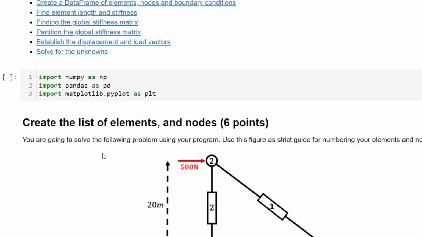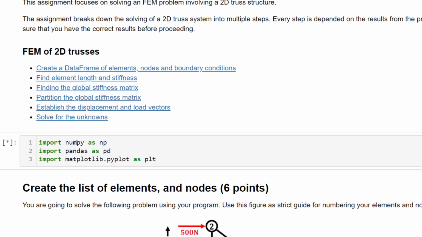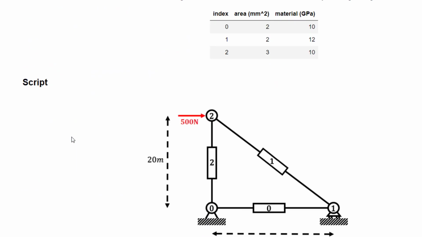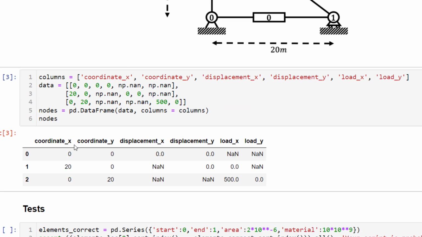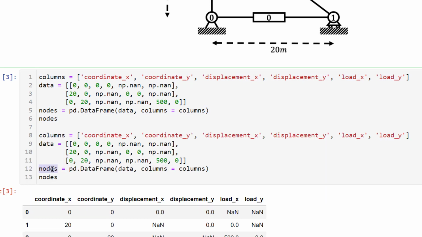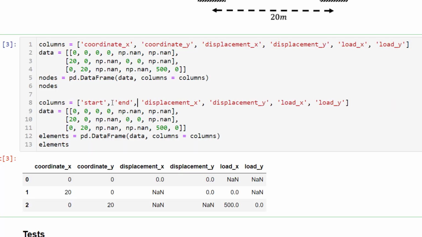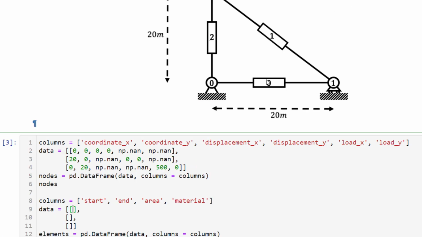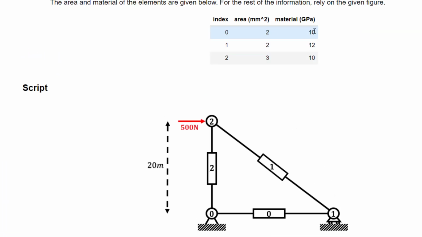So make sure your libraries are defined first. Run this. That's your nodes table. How about your elements table now? Let me just copy this. Element 0 starts at 0, ends at 1. So 0, 1. And the area is 2, material is 10.